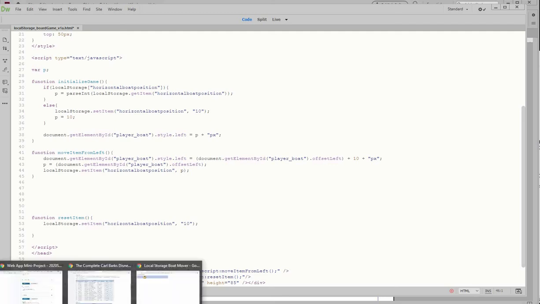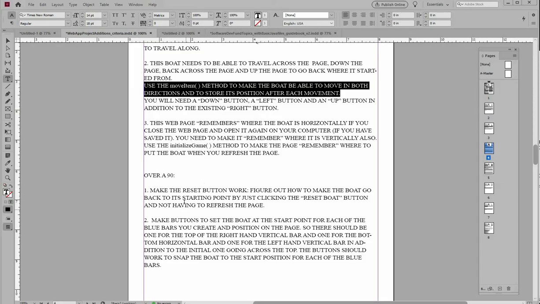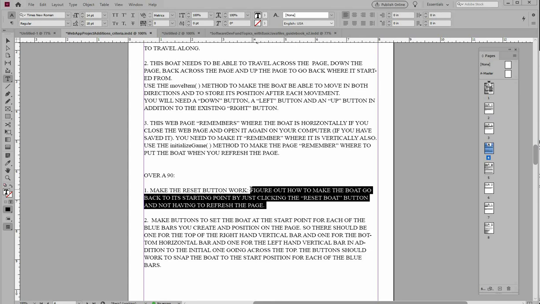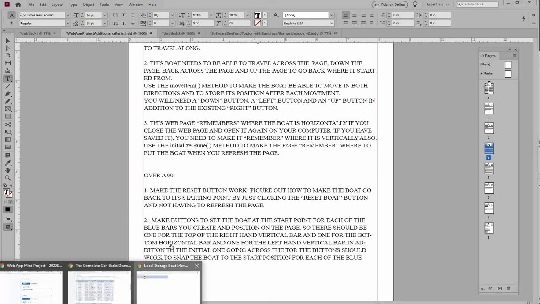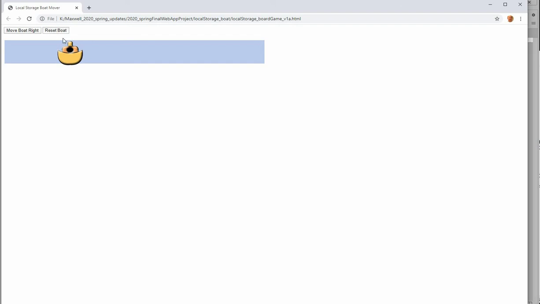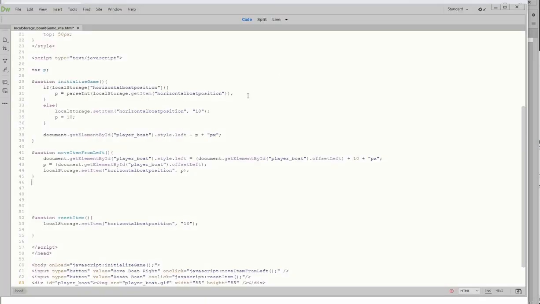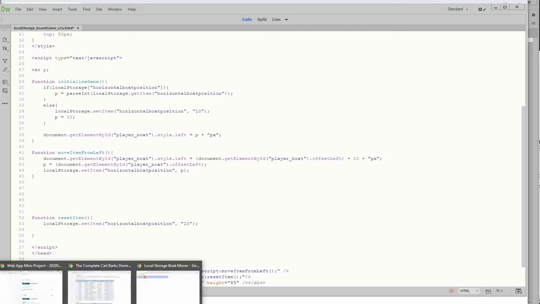Let's talk about the last criteria for the over the 90. This is about resetting the boat. Figure out how to make the boat go back to its starting point by just clicking the reset boat button and not having to refresh the page. Right now, if I click the reset button, it does reset the variable inside local storage back to 10, its left position. What's the name of that variable? It is horizontal boat position. It sets it back to 10. Okay, but it doesn't show it.